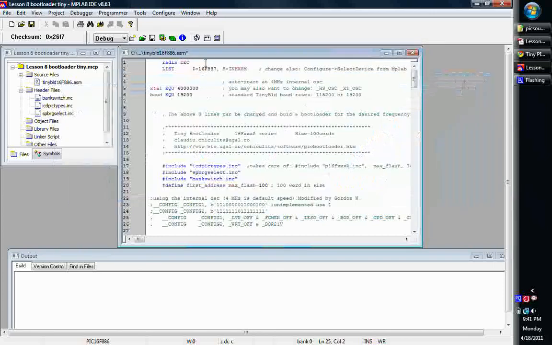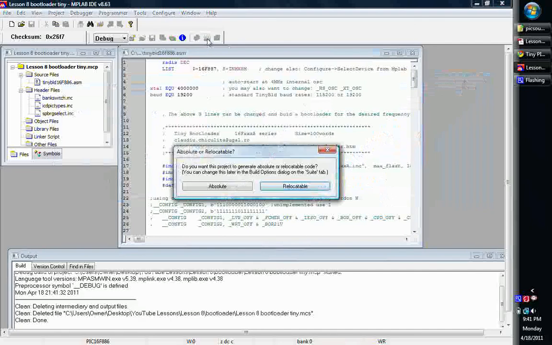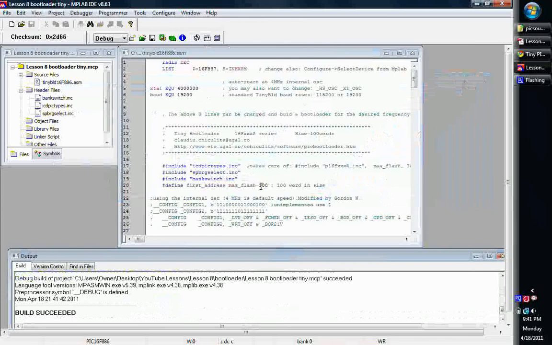So then all you have to do is compile it. Go up here to Build All and hit it. Oh, and this, we can just use relocatable, that's fine, so you can move the code around. And then we get our build succeeded. Hooray! Now that the build succeeded, we can actually flash this on.